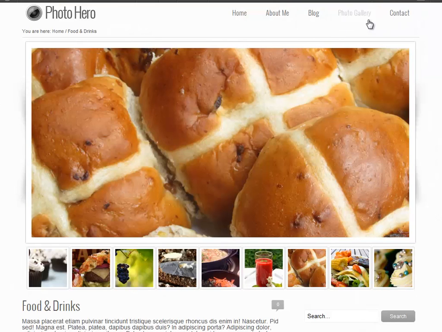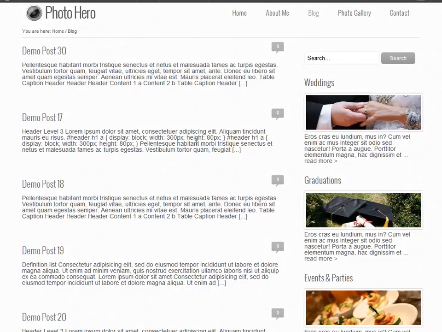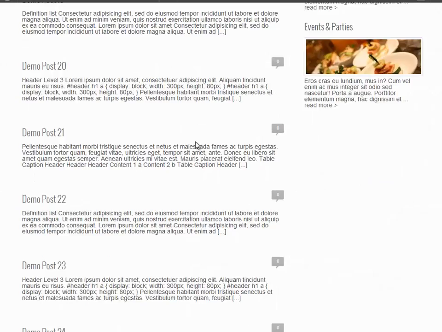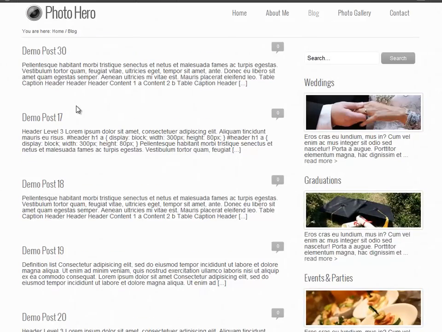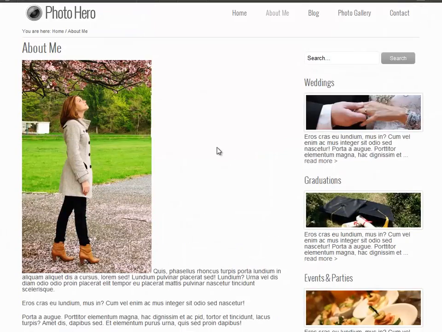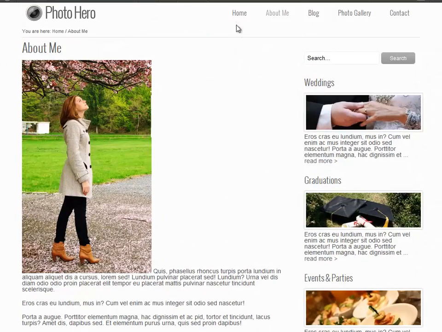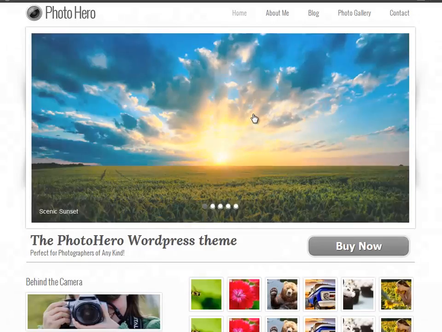Obviously, there's a contact form you can put in. You can put a form here or just have text there. Obviously, you have a blog. These are just demo posts, so there's nothing really written there. But a blog where you can write about your work on a weekly or maybe even daily basis. And then any pages here. This is just an example of an About Me page. So that's what it looks like on the front end.